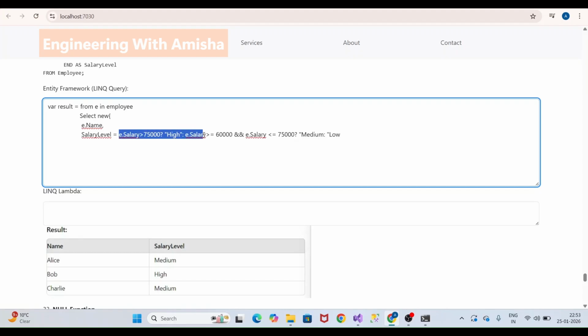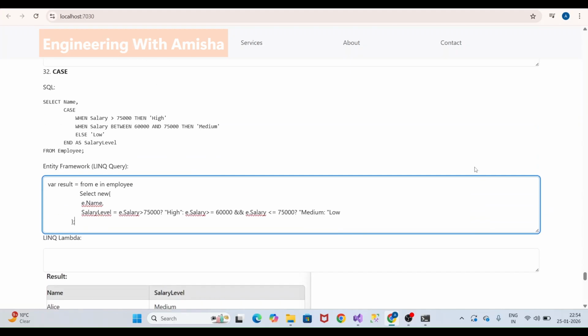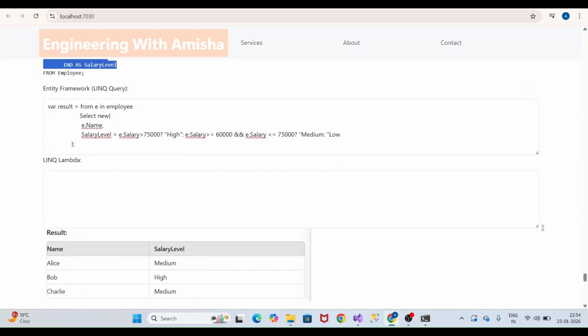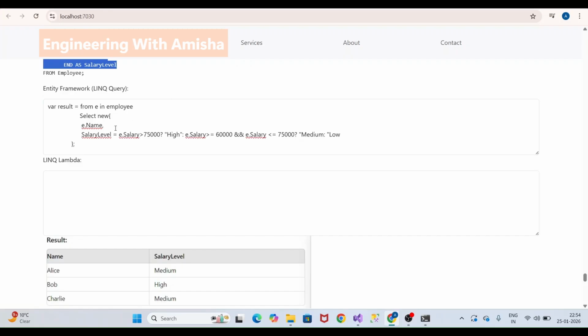So we have added two ternary operators. First, if the salary is greater than 75,000, then high. Else, if the salary is greater than and equal to 60,000 and salary is less than equal to 75,000, then medium, else low. So that's it. Now we can close this object. So to perform case, we will use the ternary operator, and for renaming, we create an anonymous object.